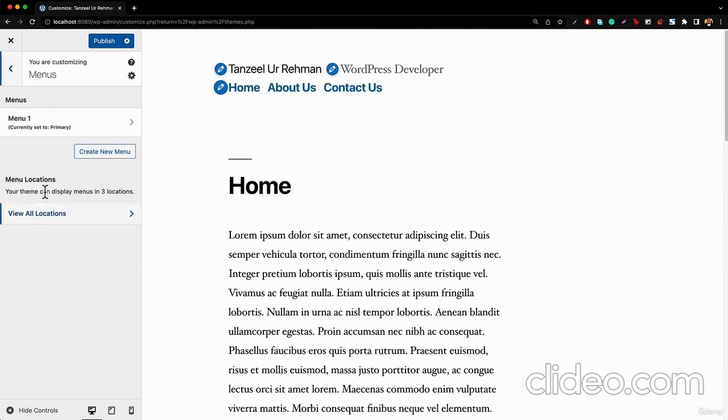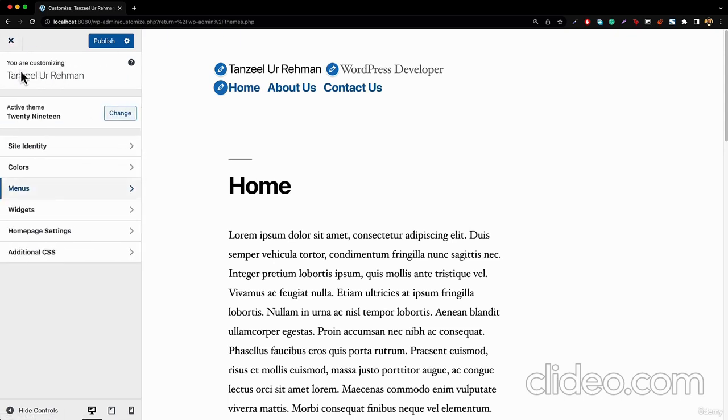Now we've got these menus. We have already talked about the menu before, so we know how we can create a menu by going into the themes and then adding a menu. This is the menu that we actually created. All right, so let's go back.